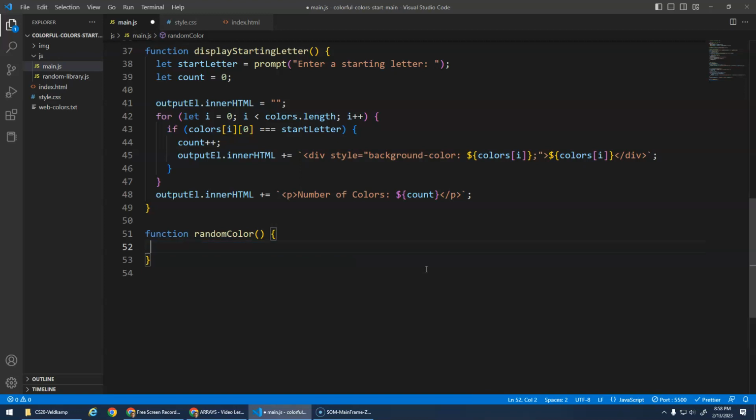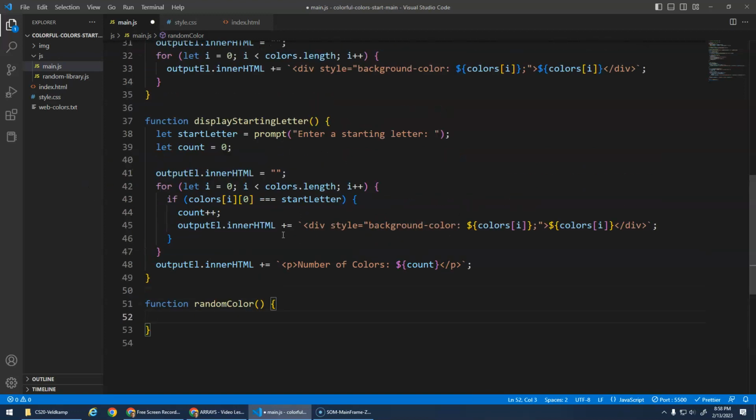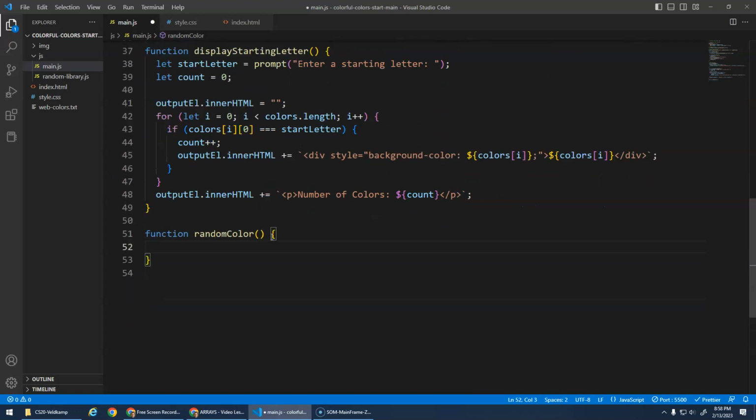So like I said, there's no need to loop here. There's no need to traverse, right? I don't need to loop through the entire array. I just need to get a random element. So for example, I'm just going to take this code here, and instead of the plus equals, I'm just going to do the assignment operator.